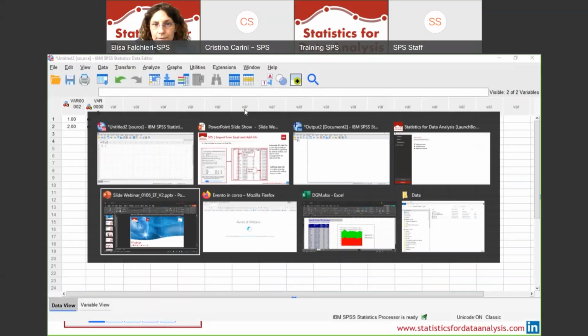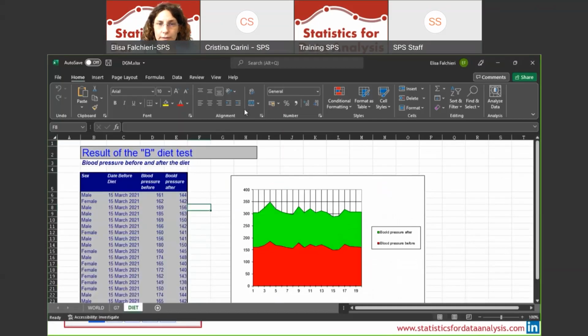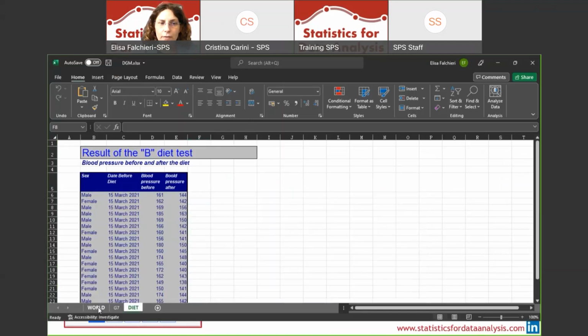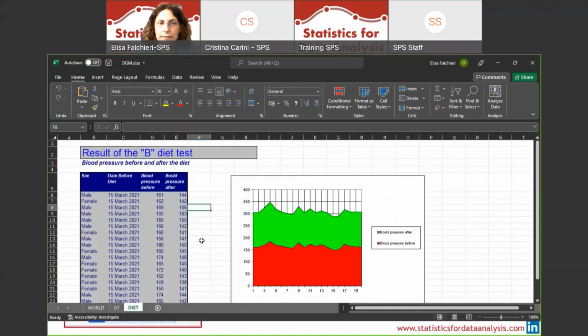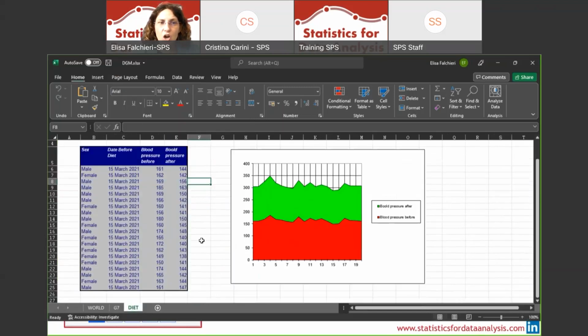But before, let's shortly look at our Excel file. In our file, we have 3 sheets, but we are interested only in this table, only in the data that are inside cell B5, from cell B5 to cell E25.